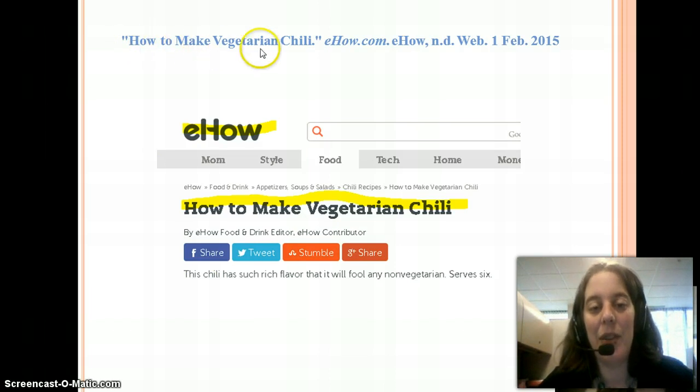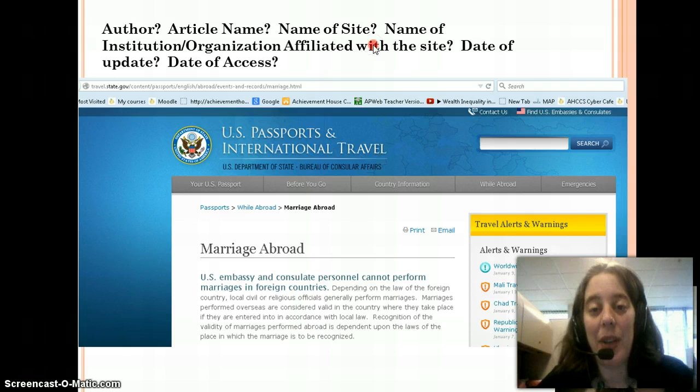It's How to Make Vegetarian Chili. Notice I put it in quotes, and I capitalize the first letters of each word, except for prepositions and articles like the or and, which don't get capitalized. Then I put what website I got it from, eHow.com. That was the website I went to.